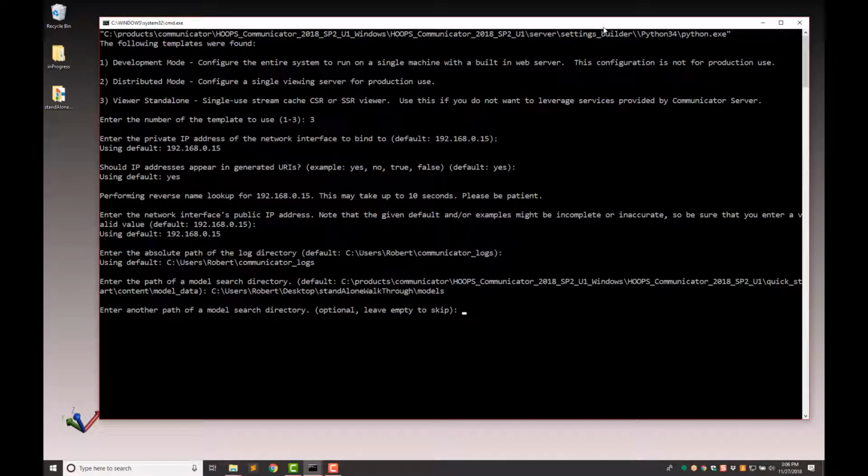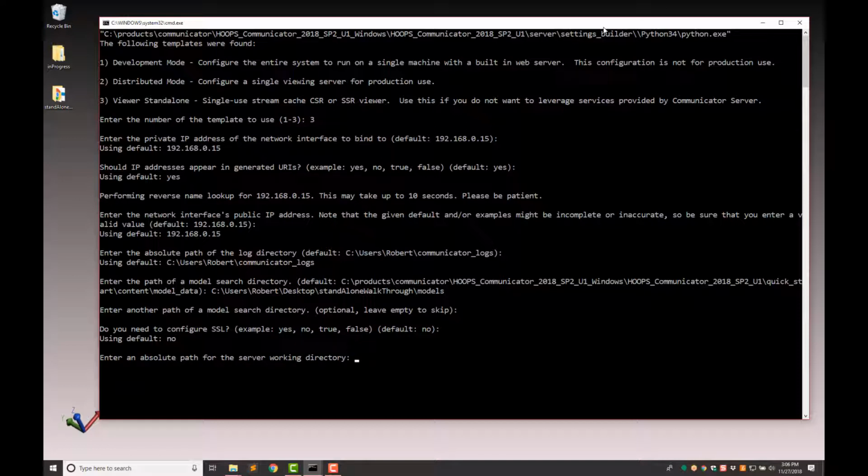Go ahead and run that. And you can do multiple directories. In this case, we'll just skip. We're not going to configure SSL for this exercise. And then the server working directory, in this case, I'll do the same file as I did earlier, basically the root of my application.